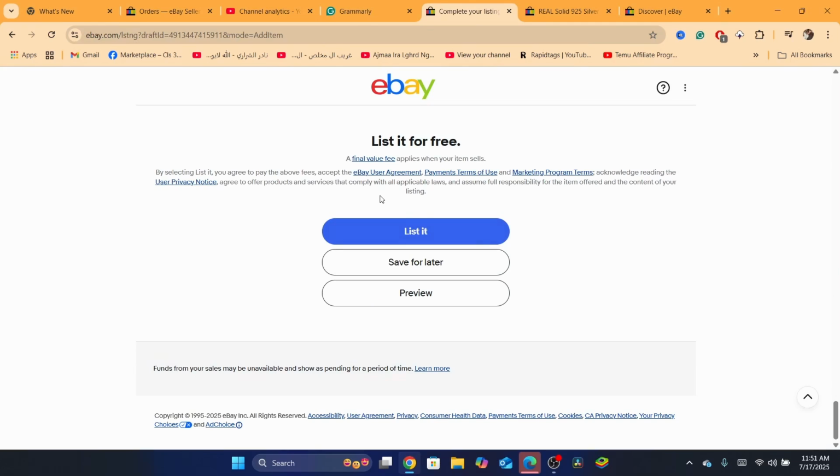Then you can just list the product. Of course, you want to add the description of your item, then click list it now, and that's it. At the same price, it's going to be listed for free, as you can see. Just click on list it, and that's exactly how you can list multiple variations or multiple items in one listing.